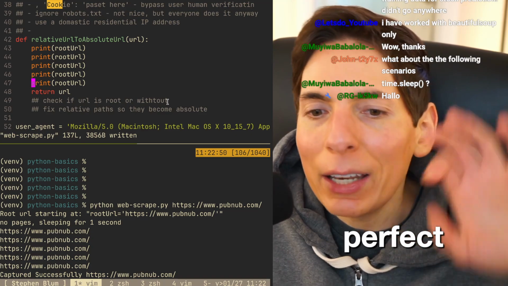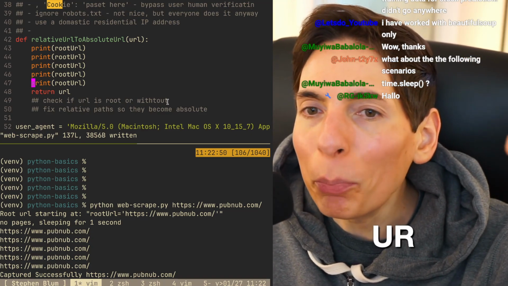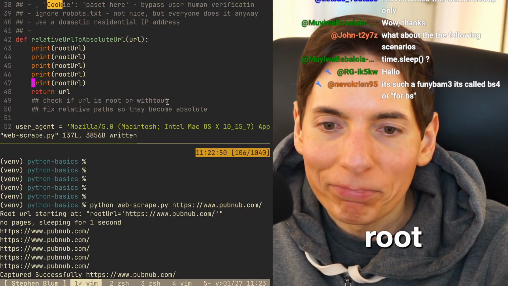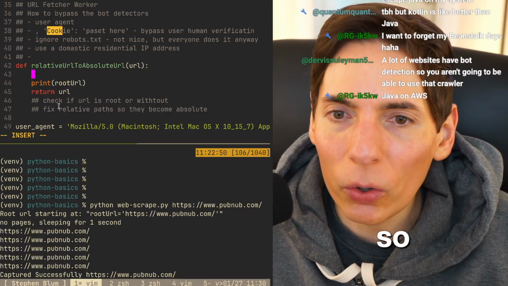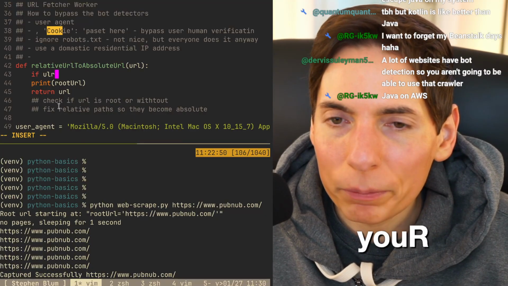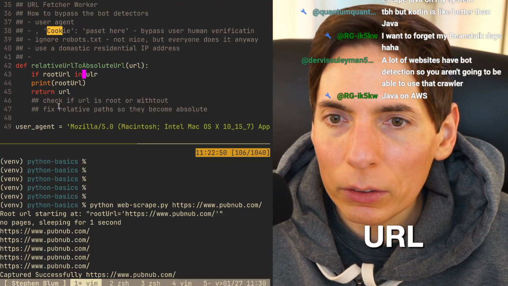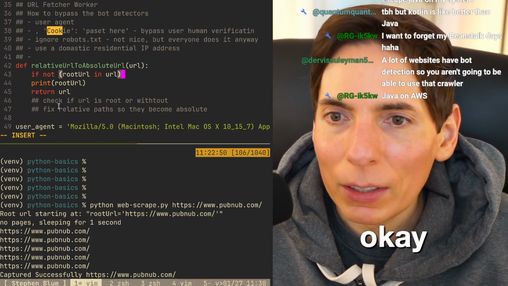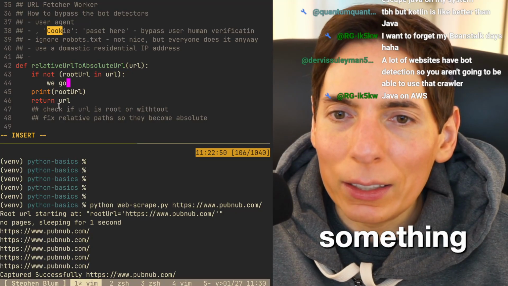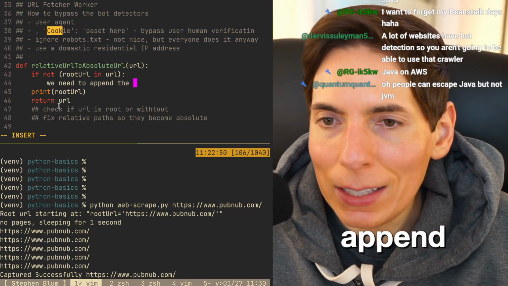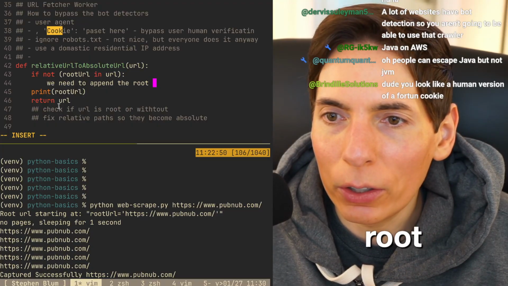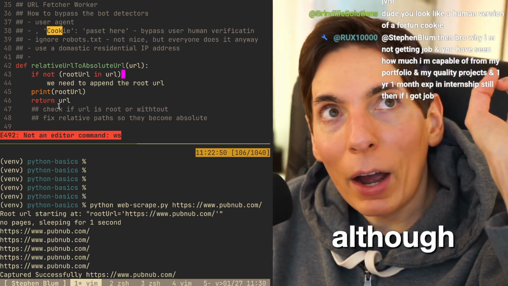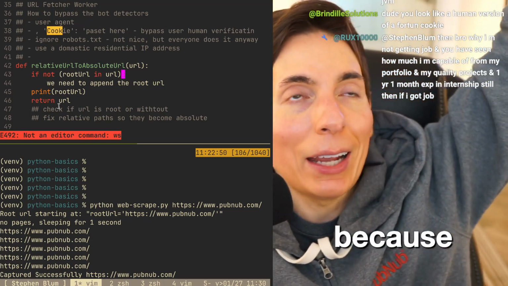Perfect. So now we need to confirm that when the URL is put into this function, it will always include the root. That's what we got to do. So I need to see if root URL is in the URL. We got to say if not in URL, then we got to do something. We need to append the root URL here. We got to do that, although I need to think about that for a moment because it's not always going to work.